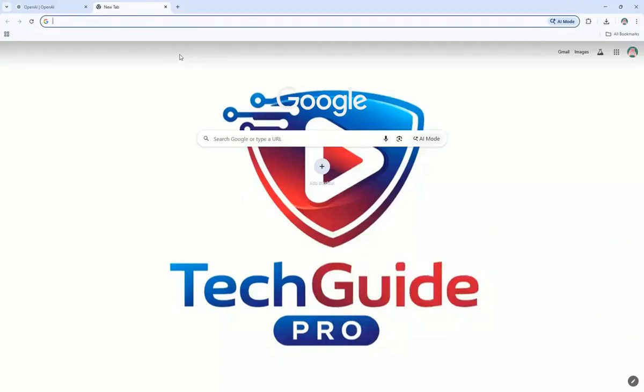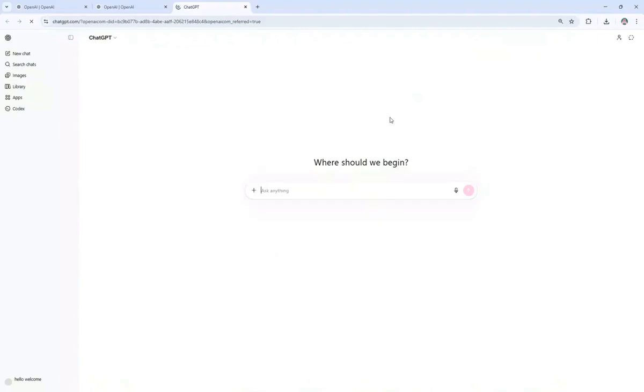First, open your web browser and navigate to chat.openai.com. Sign in with your OpenAI account details if you're not already logged in. Once you're on the main ChatGPT page, you'll see the chat interface where you can type your queries.